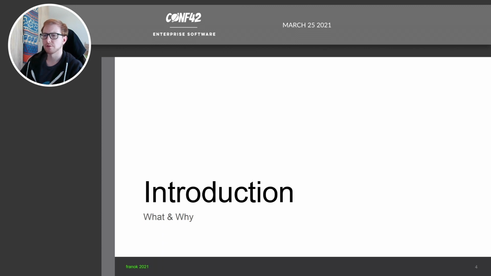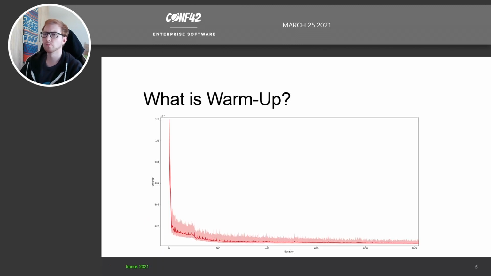So let's talk about the what and why. What is warm-up actually? Usually warm-up is defined as the number of iterations the JVM needs to increase the speed of method execution between the first and the nth invocation by applying JIT compiler optimizations on the bytecode. Okay, that's the definition, and now let me show you what it actually means.